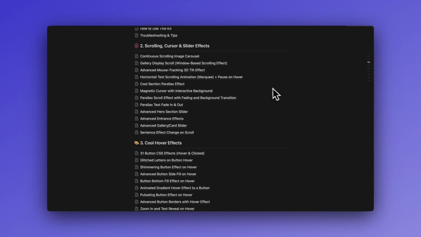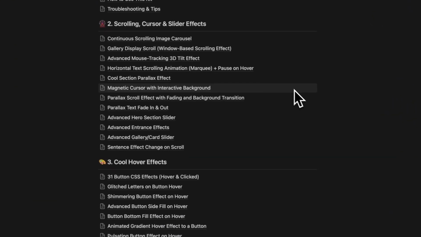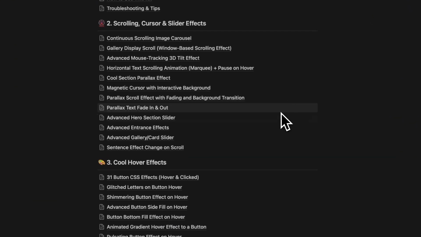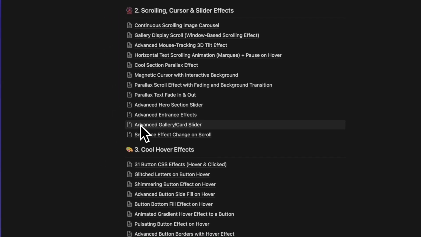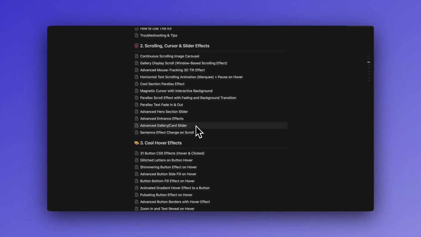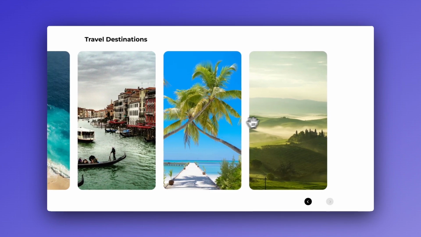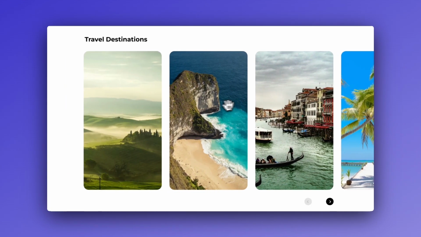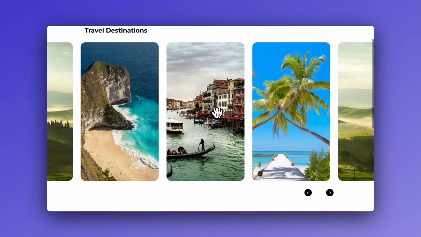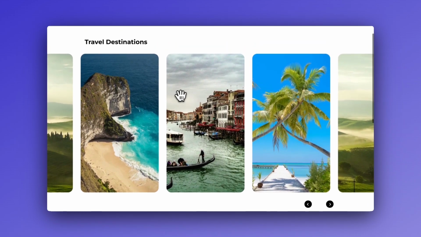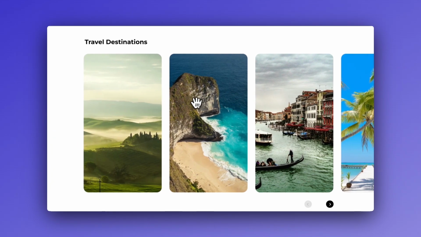On the 5th spot, we don't have just a simple effect, we have an entire section, the Advanced Gallery Card Slider. And this is how it looks, an entire section that you can use to display different products, items, services, benefits, whatever it is that you want to display. But basically this one builds on top of the default Go High Level columns and expands the functionality.